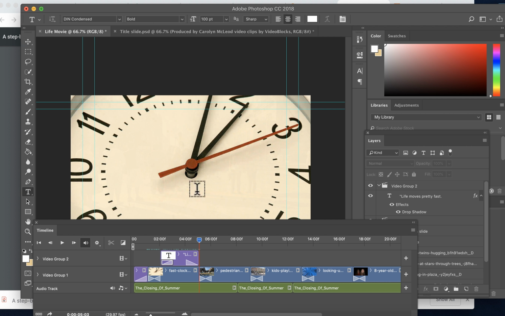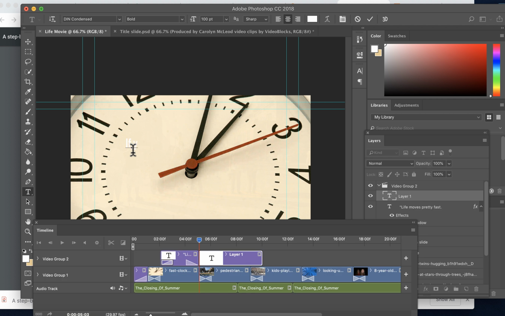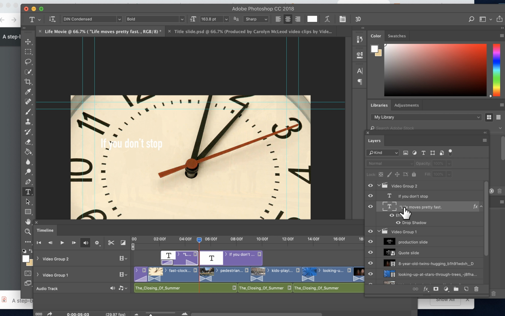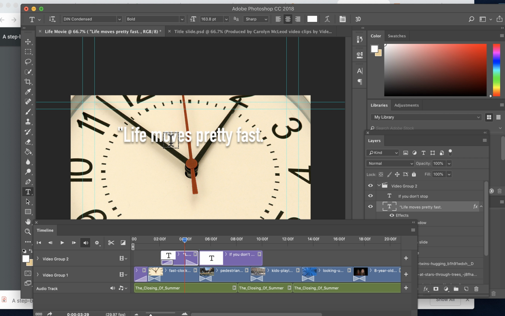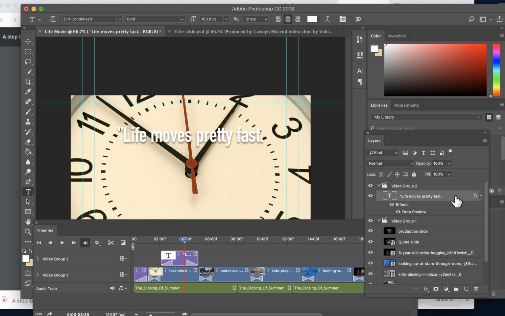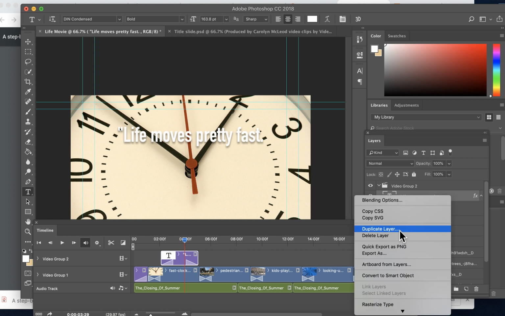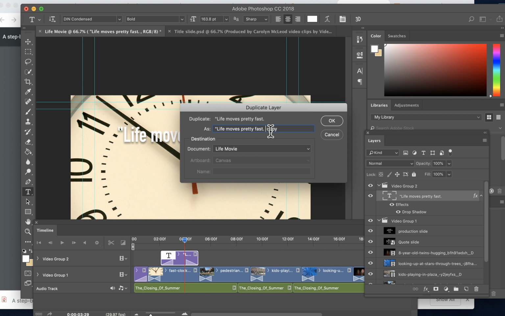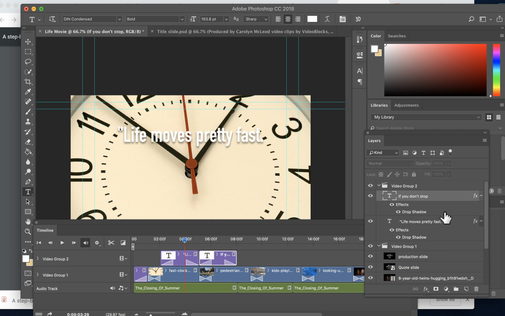So text tool. This time it's, so life moves pretty fast. If you don't stop. Now, what size is life moves pretty fast? Maybe, you know what I can do? If we don't want to retype it, why don't we just right click and duplicate the layer? This one is going to be life moves pretty fast if you don't stop. Now, I'll probably still have to type that in physically, but I've renamed that layer.